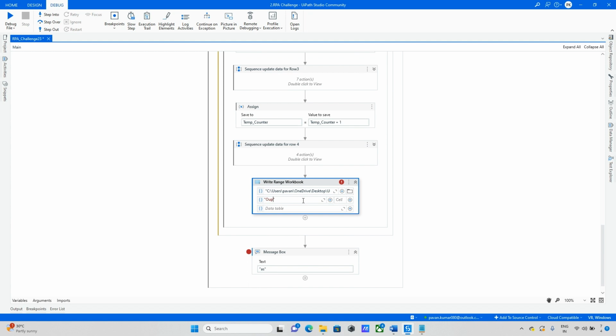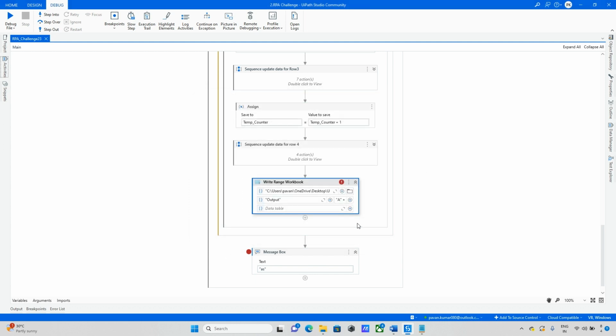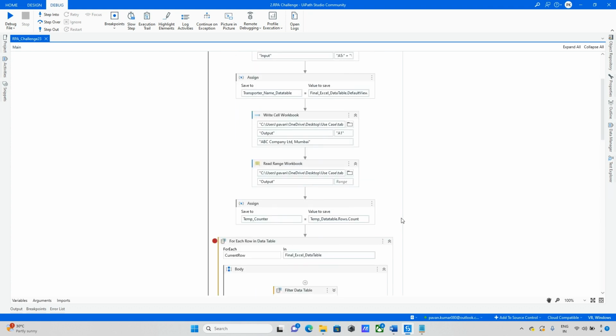This is the output sheet. And this starts from A5. So just give A and plus temp counter dot to string. Done. And data table is filter data table. Okay, now these steps have been done. So let me run build here again.